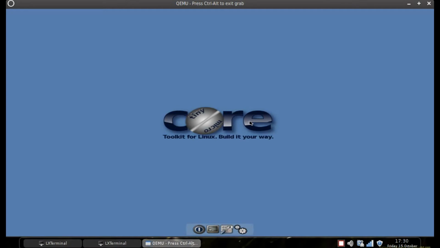I have a feeling that because this is such a small operating system, it's good if you want to develop your own Linux-based distro, because it's very minimal and it only has 10 megabytes worth of stuff. You can do a lot of customization with it.